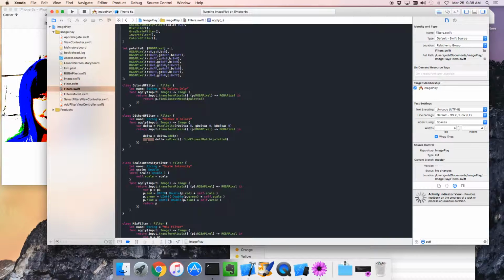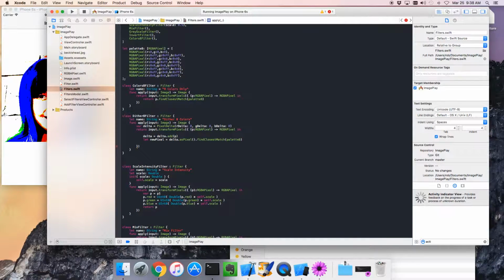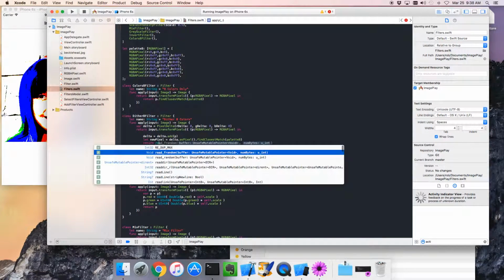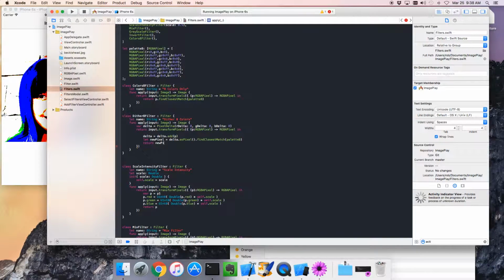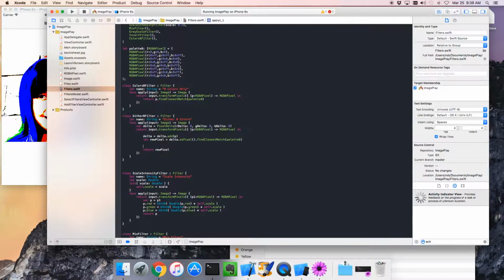So we're going to say let new pixel equals that. And that's what this method is going to return, that new pixel. And finally, here's where it gets interesting. Here we added to the delta the pixel we wanted. Now we're going to subtract the pixel we used.